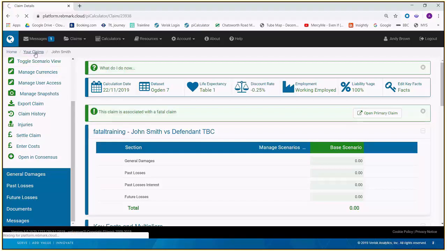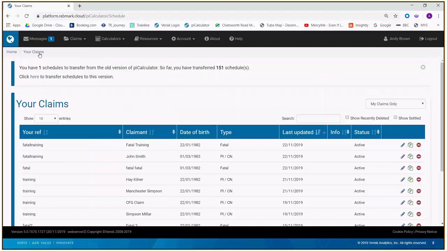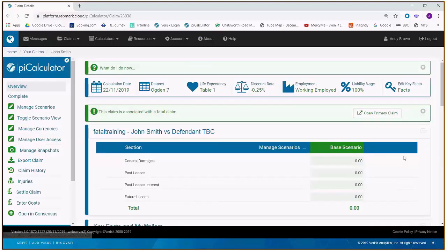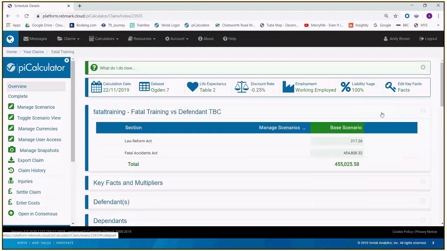If you were to then go to your claims view of piCalculator, which will be listing all the claims that you have on piCalculator, you'll see here that the claim on behalf of the dependent shows in your list, below the original claim that we set up as a fatal claim. If we go into the claim for the dependent, we can then go back to the original fatal claim by selecting Open Primary Claim.